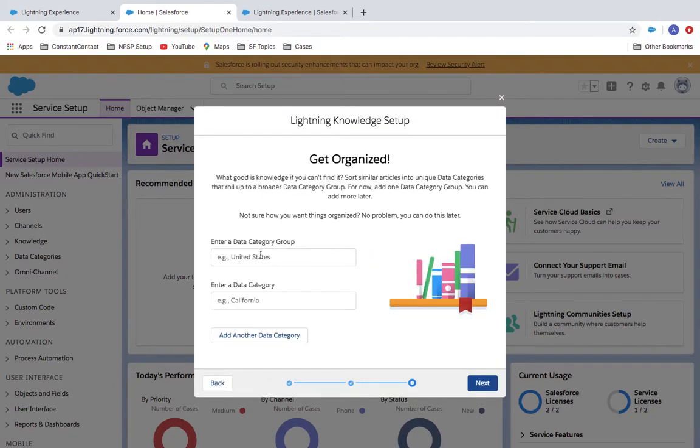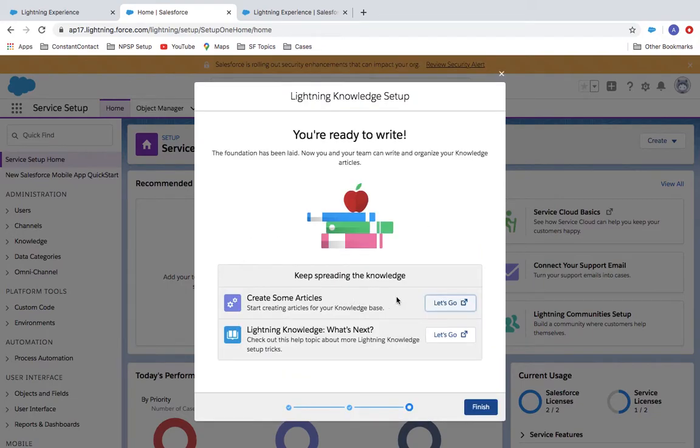By defining a data category for your articles, it will be easier for you to sort similar articles into unique data categories. Let me select the data category group for my article. Further categorize your knowledge articles by adding another category. Once you have set the categories for your articles, it's time to create some knowledge articles.